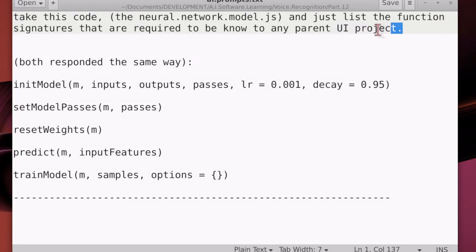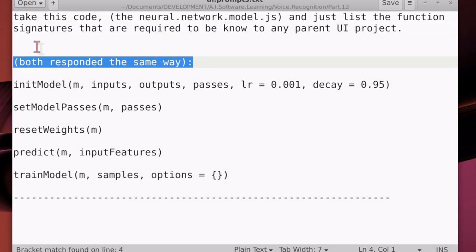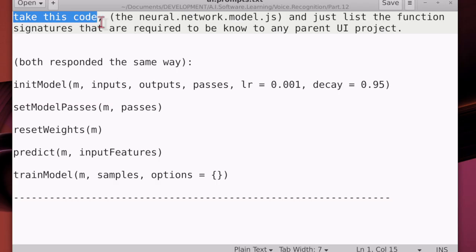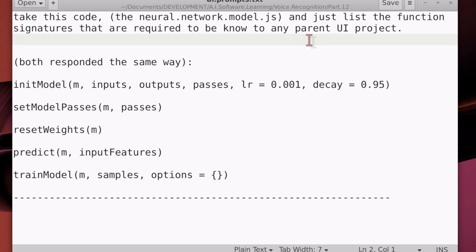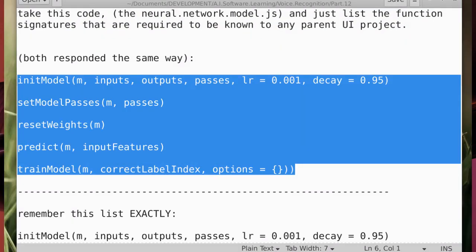Here is a prompt that I gave both of them, and they both responded the same way. I said, take this code, which was the model file code that we did last time, and just list the function signatures that are required to be known to any parent UI project. So this is it. These are the inputs and the results, like a black box that we care about from the viewpoint of our voice recognition project. We don't care about the code in any of this. We just care that we use these functions, and that's how we treat it as a black box.